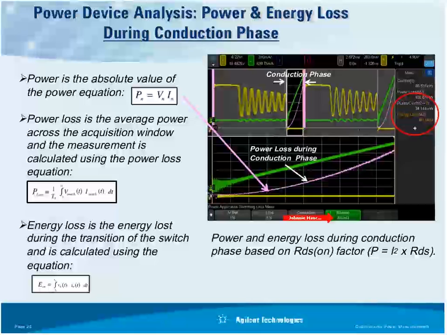In this case, what the scope does dynamically is it will compute the power in different phases using different methods. So during the conduction phase, it will compute the power as I squared times R, and the purple waveform you see is the power waveform. Now, this is a much more accurate measure of the power. In this case, our relative power loss during this phase is 34 milliwatts.